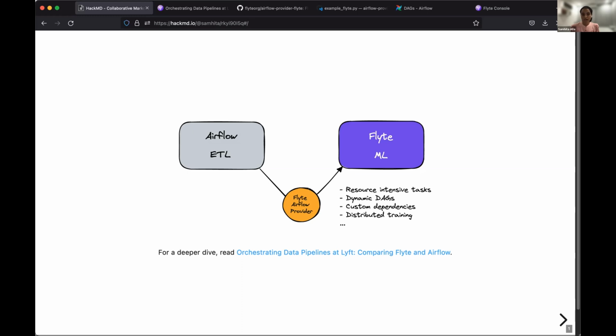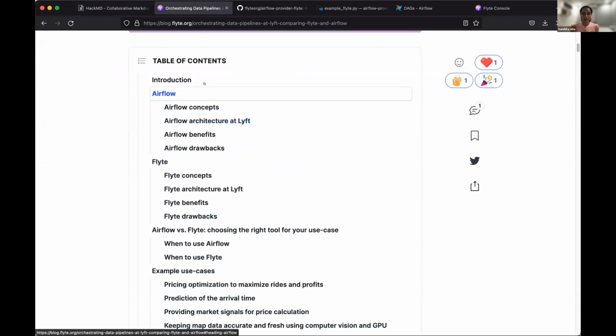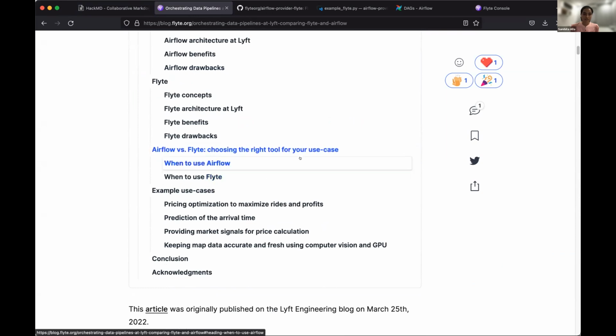With the Flyte Airflow Provider, one could construct ETL pipelines in Airflow and then machine learning pipelines in Flyte, and thereby trigger the machine learning pipelines, or in general Flyte pipelines, from within Airflow. So that's the typical use case of this provider. And we think this is going to be helpful to the Airflow users who wanna leverage the best of both worlds, Airflow and Flyte. If you want a deeper dive into the differences between Airflow and Flyte, I recommend you read this blog post wherein the author talked about Airflow and Flyte in detail, compared the two, and also has included some example use cases to prove the differences.